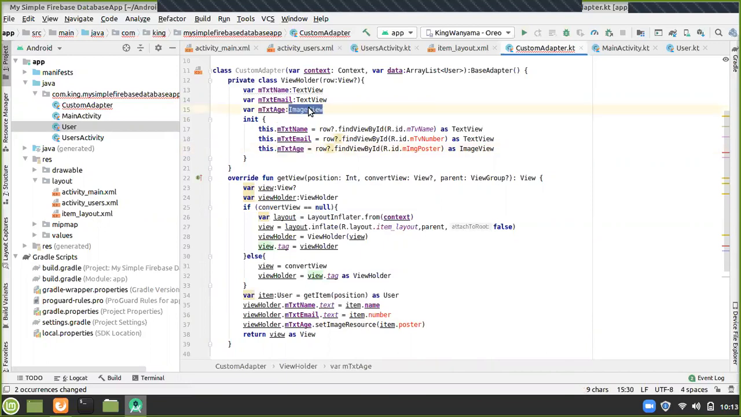It's supposed to be a text view, guys. Text view like that. Then I'm very sure we are going to change a few things right down here because it's going to give me an exception right away. You don't have to worry about that.